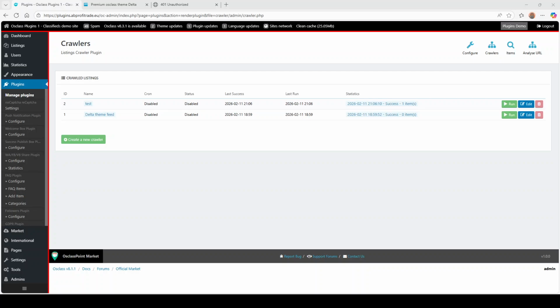Hi, today I'm going to show you a crawler plugin for OS Class and how to use it. The crawler plugin was created to be able to get content from external websites into JSON or into a database table.